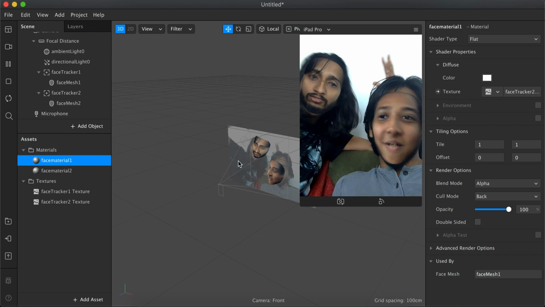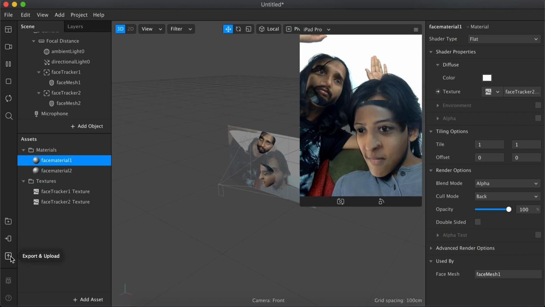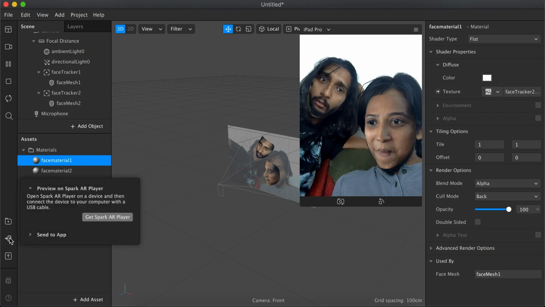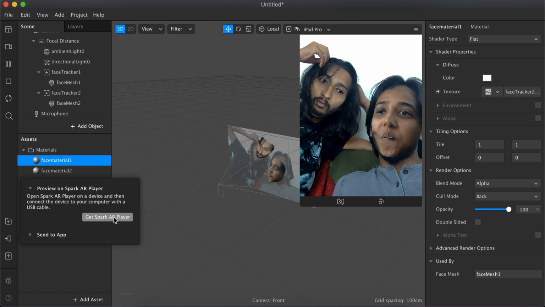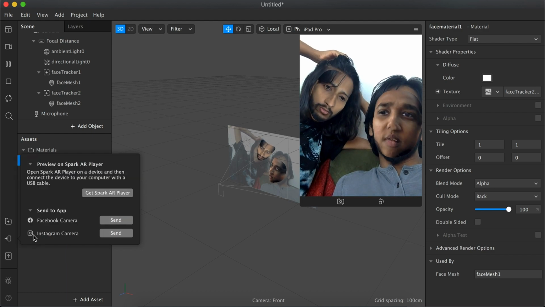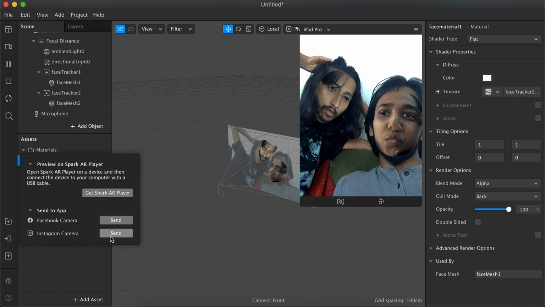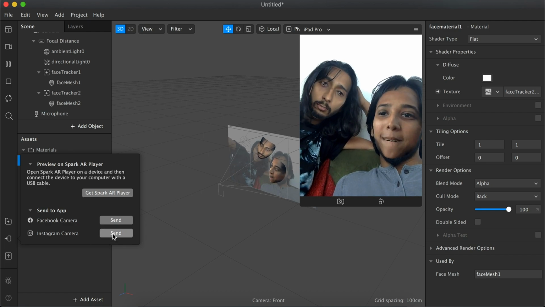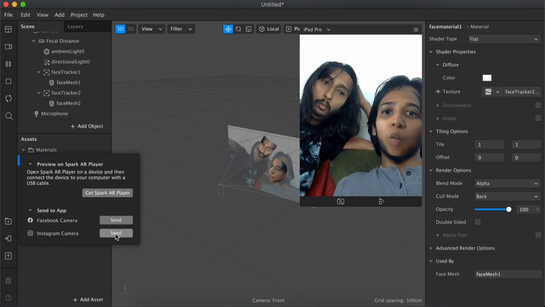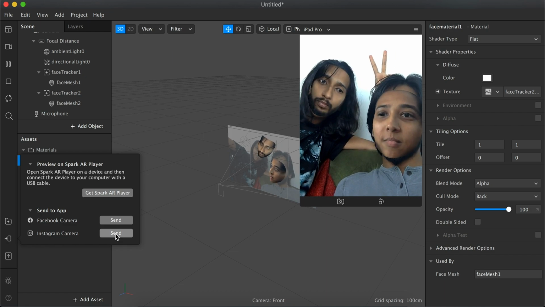And if you want to test this out, all you need to do is go up here to test on device. You can preview it on this app called Spark AR Player. I just choose to use the Instagram app that I have. So if I've logged in, you can just hit send and it automatically sends a notification to your Instagram application, and you can try it out directly from there.